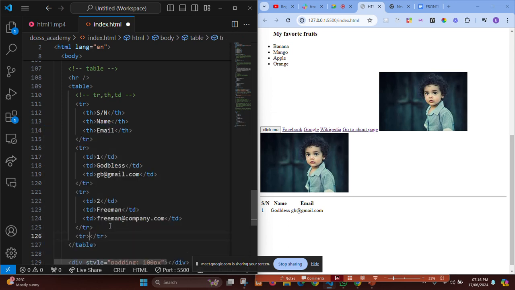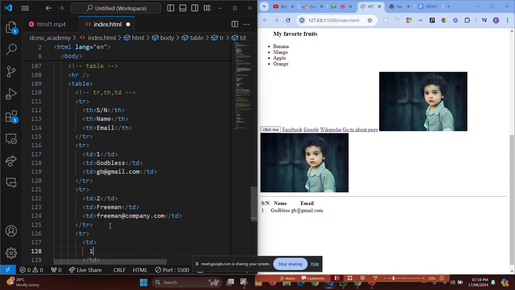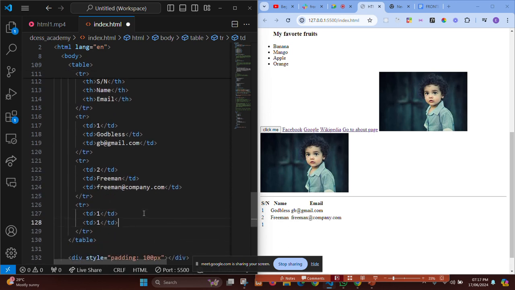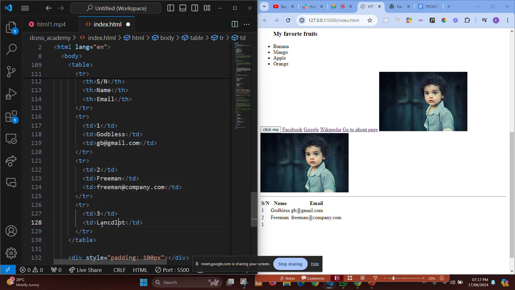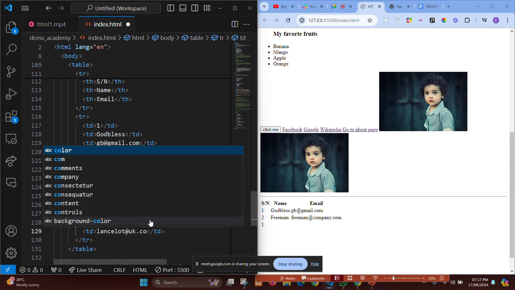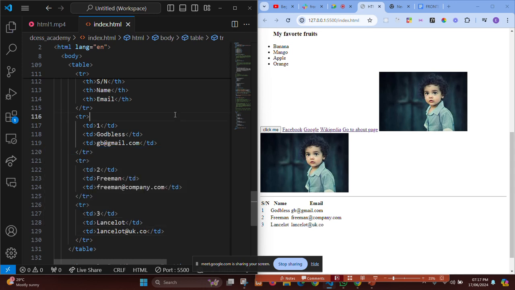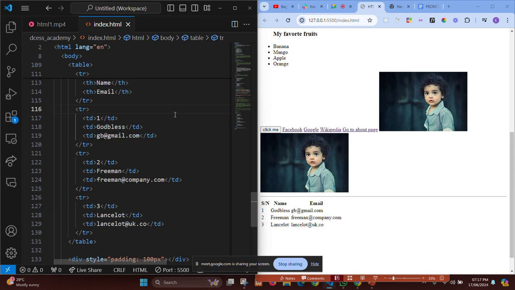So, TR. Inside my TR, I have TD. And inside this TD, I'm going to have 3, which stands for serial number. Then for name, I'm going to have Lancelot. Then for data, which is my email, I'm going to have the email of this guy. So I can say Lancelot@uk.co, or I can use .com. Let me just use this. Now, these are all emails. What makes this an email is the at and the dot. You're going to see this when we get to forms.